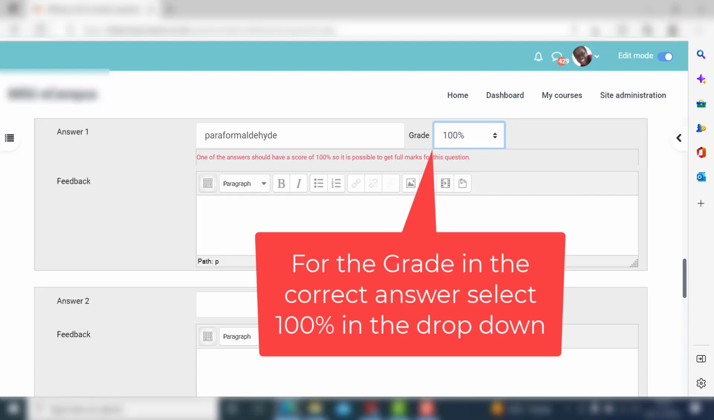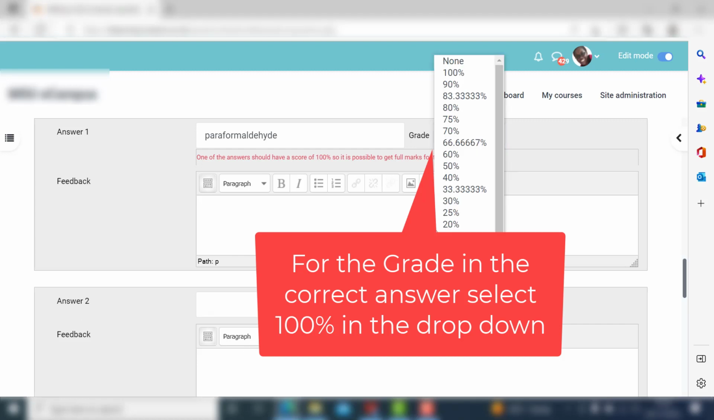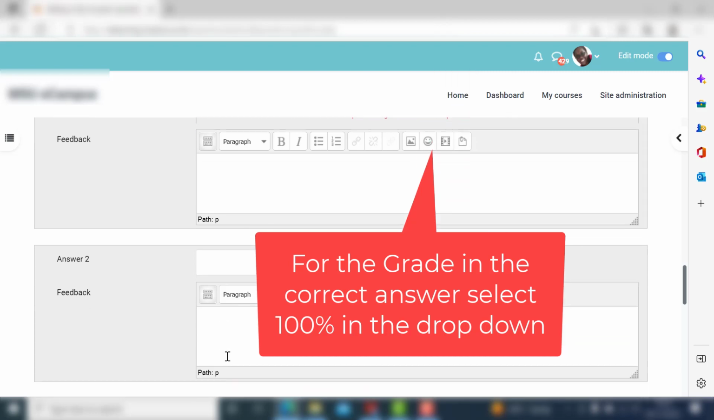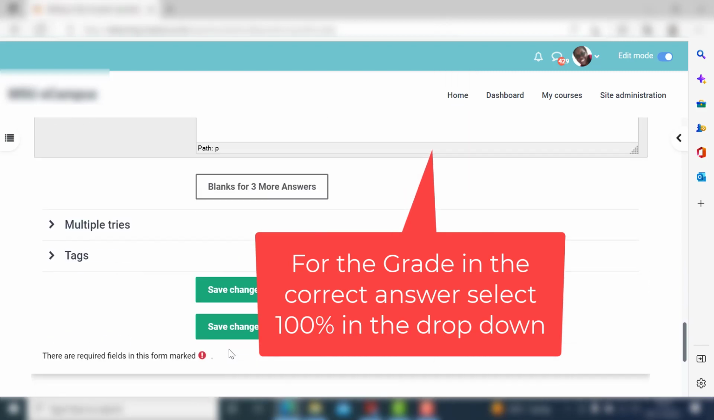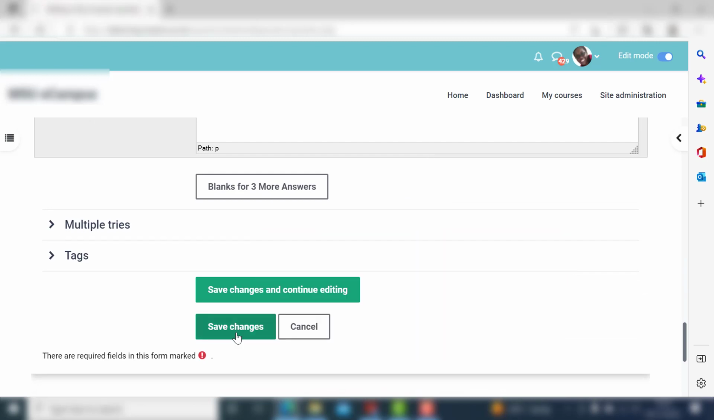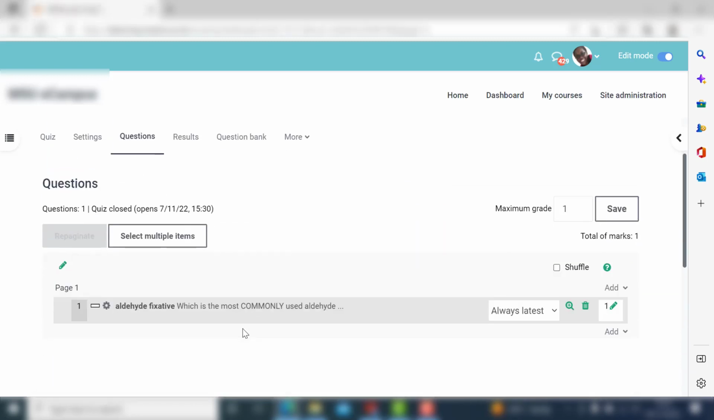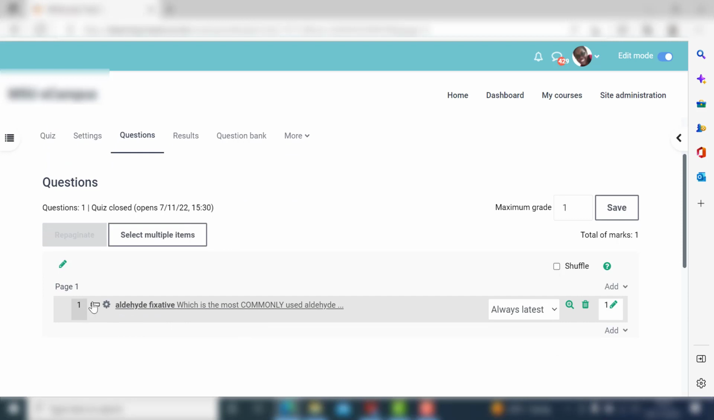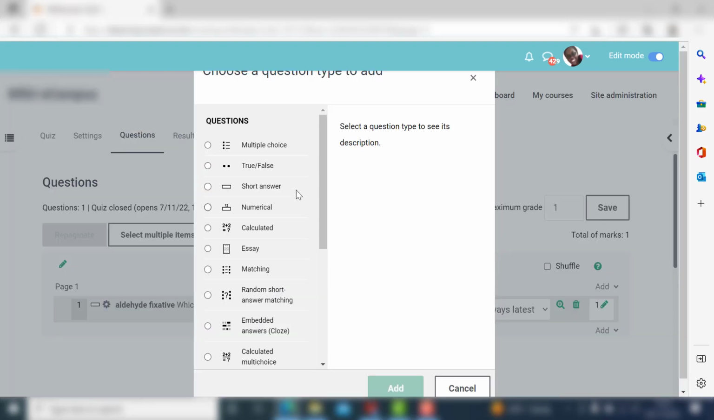Other varying answers may carry more weight than the others. You can put in the other varying answers and then indicate the percentage correctness, or the percentage grade, for that answer. Then click Save Changes. So we have put in our first question, which is a short answer question. So let's put in a multiple choice question.